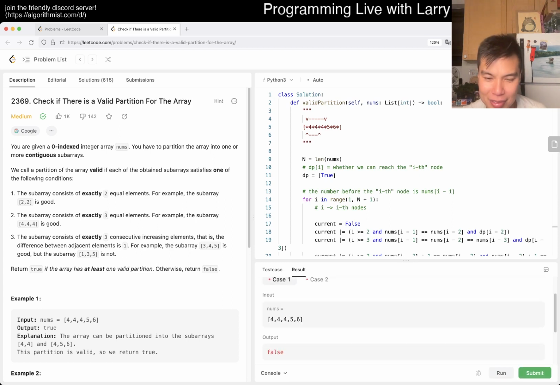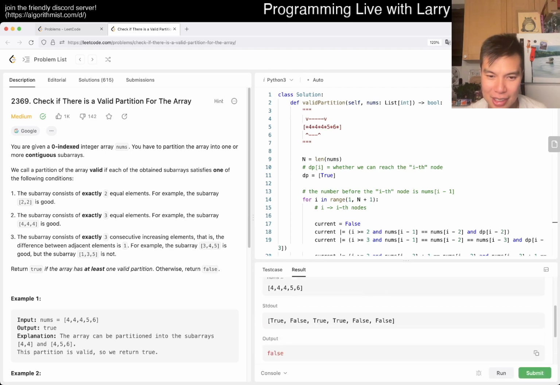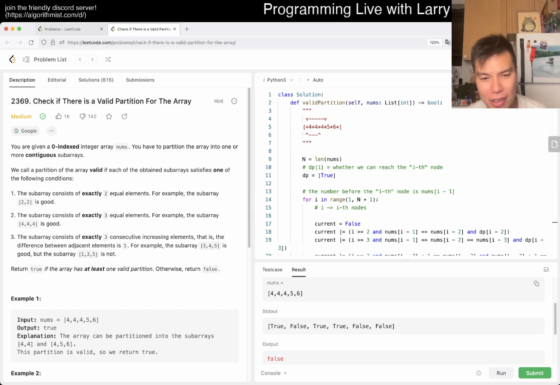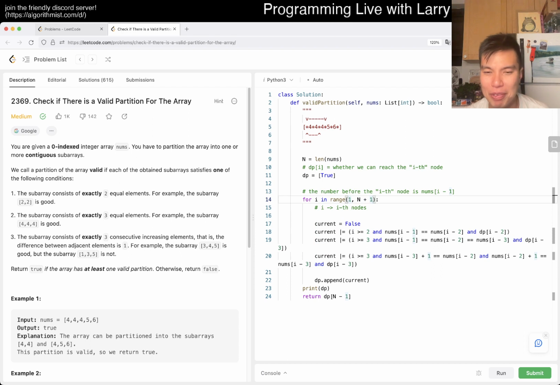And I'm wrong. Probably did something silly. Let's take a look. Did I go off by 1? No, that should be good. Oh, I'm just being dumb. The reason why this is false is because this is not inclusive. So we just missed doing the last node.